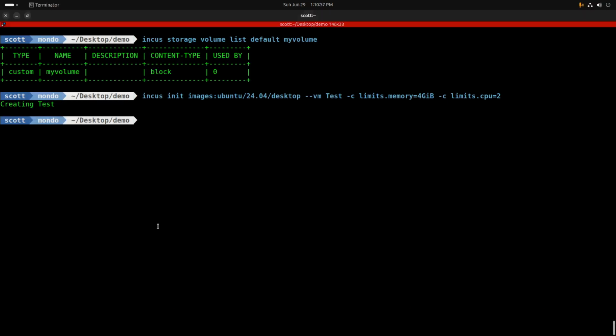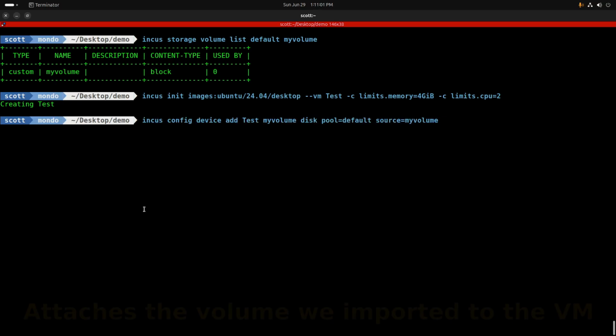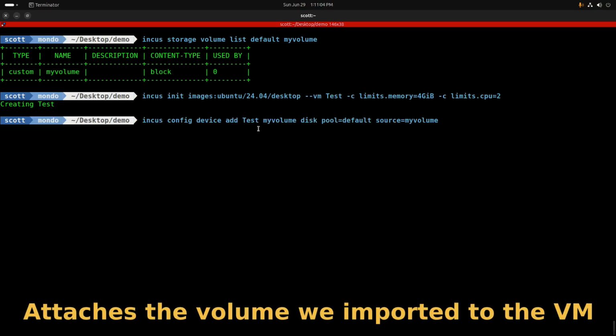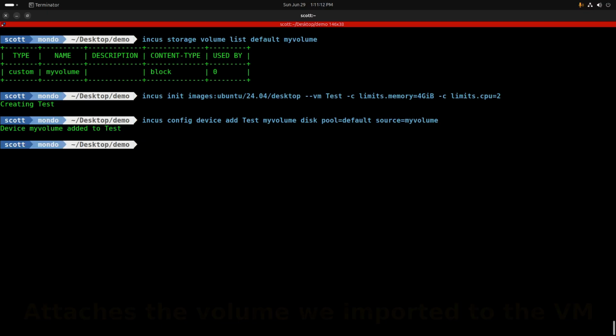Now that the virtual machine has been created, I'm going to go ahead and do an Incus config device add test my volume, and this is of type disk in the default pool, and the source is my volume. What that does is that takes our custom volume named my volume and it attaches it to our new virtual machine.